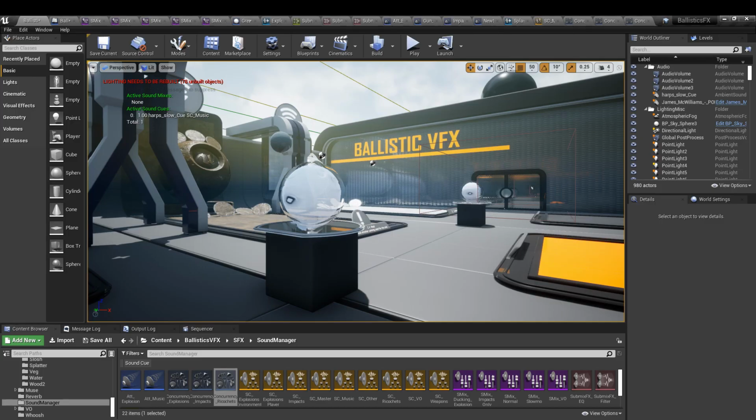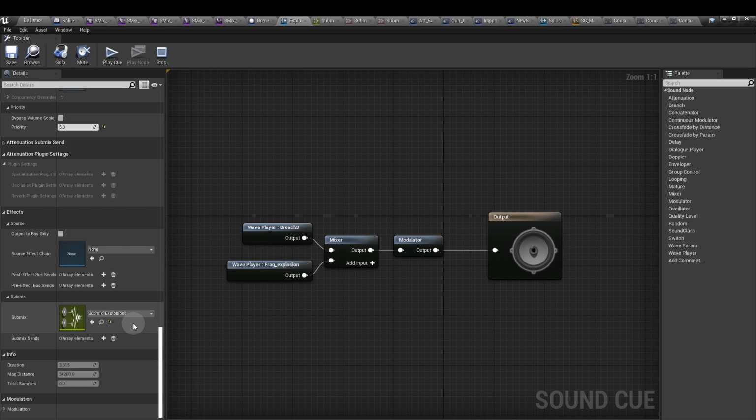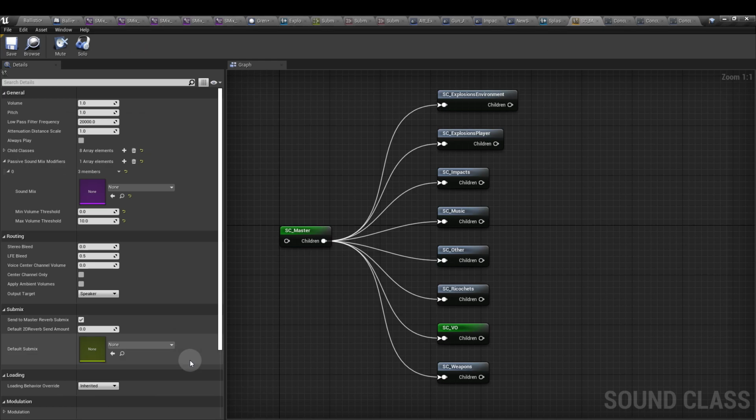But wait, there's more. If we go back into the explosion sound cue, you'll see that further down we have a submix. A submix allows us to apply preset effects to a sound cue and or a sound class. We can then adjust the properties of these presets to get specific results.